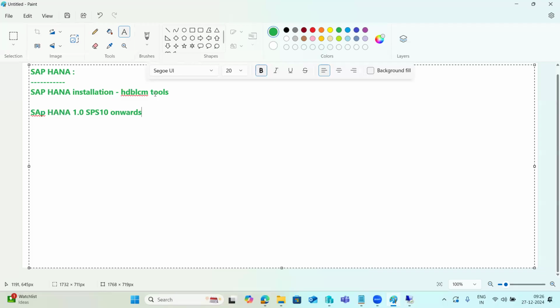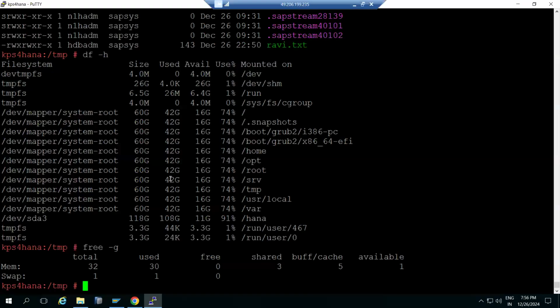Before that we had the HDB INST tools that we used. Now the HANA database lifecycle management tools are there, so we can do the HANA installation. To perform the installation you need the root user; only with the root user can we perform the installation. Required space and memory recommendations and the HANA DB software are all required to perform the HANA installation.